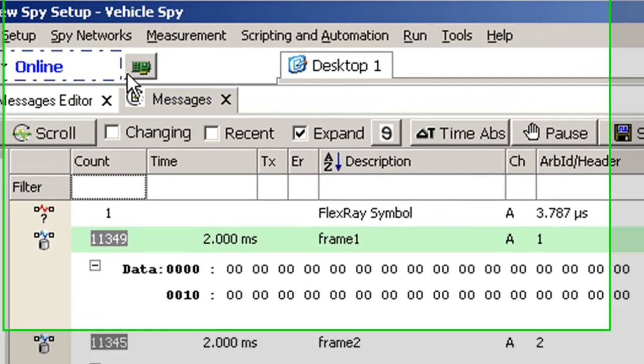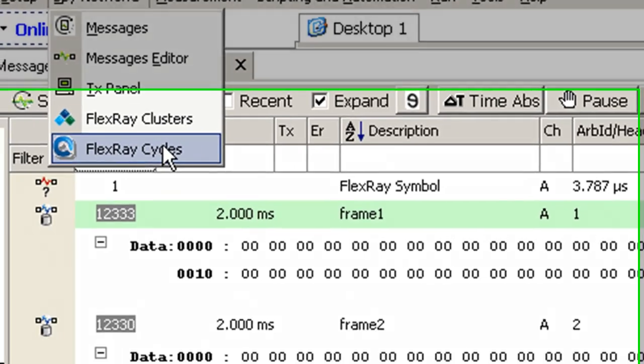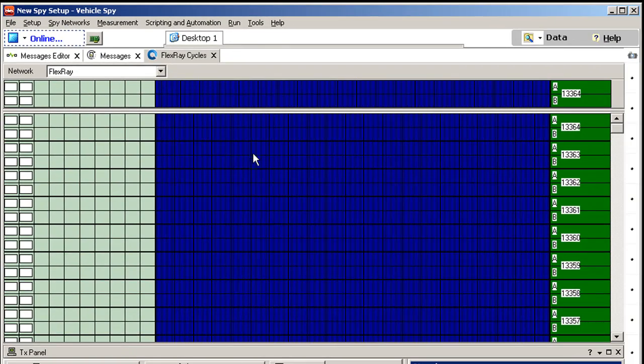And we can actually visualize this by looking at the FlexRay cycles view. And you can see here we have our static segment, our dynamic segment, idle time, and you can see that slots 1 and 2 are filled up with our startup messages.